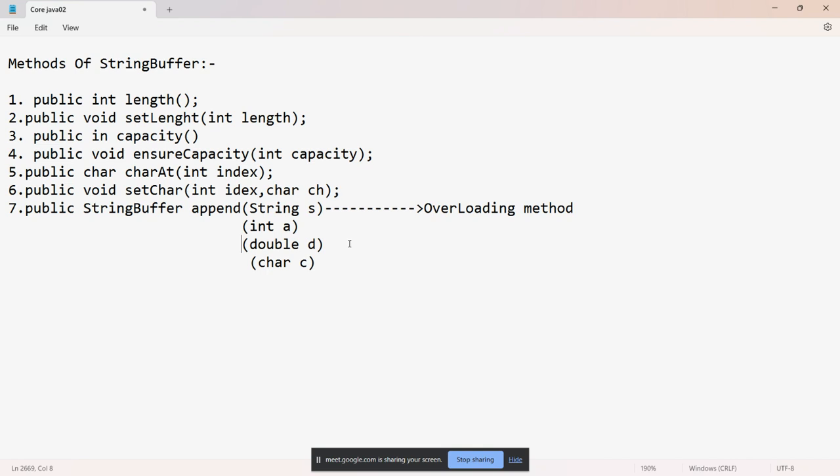All methods, guys, I will give examples for, no worry for that. But just understand, I'm telling some method scenarios now so you understand what is going on internally. Let's say the number 8 method: public StringBuffer replace. Replace is one method there.